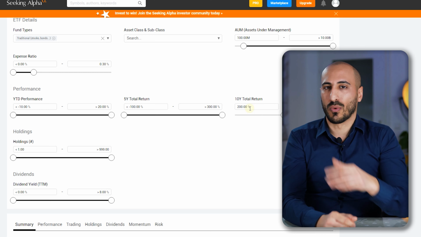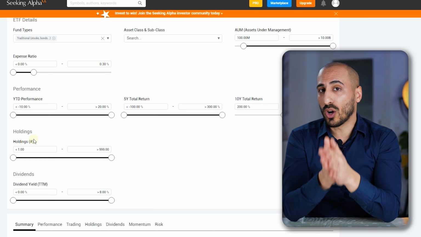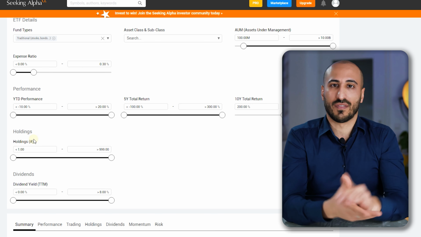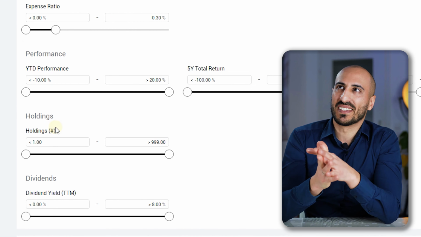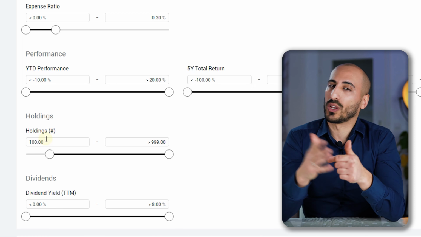But I strongly suggest you only invest in ETFs that have enough history of returns for you to see. Now we're almost done with the filters. The next one is the number of holdings. Of course, the lower it is, the less diversified the ETF is going to be. As a rule of thumb, I wouldn't feel safe enough if I invested in an ETF that has less than 100 companies. So you can use that value here.